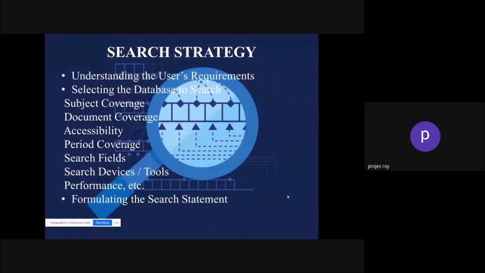Now, search strategy: how we are going to coin the strategy before going to search anything.